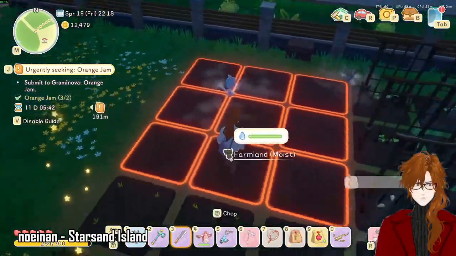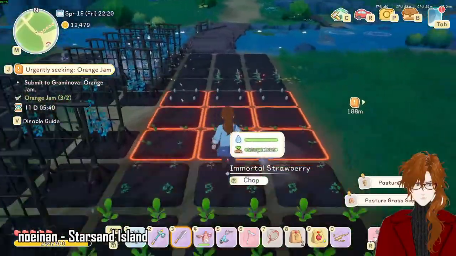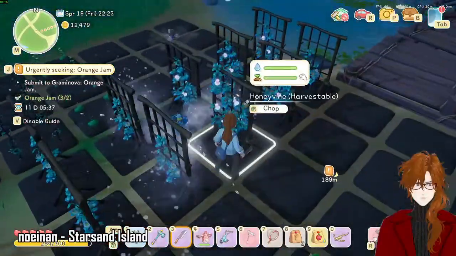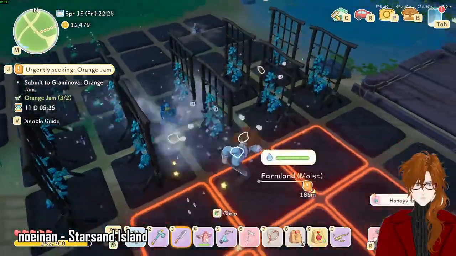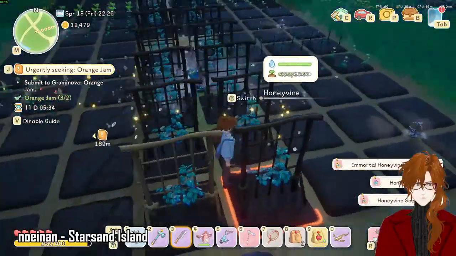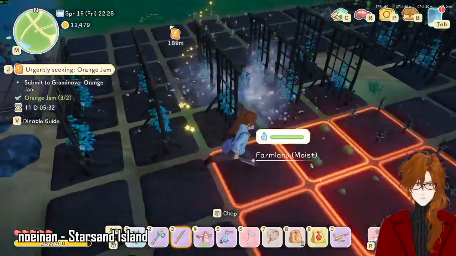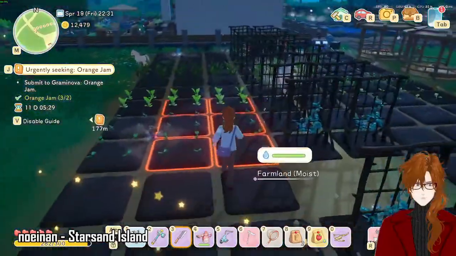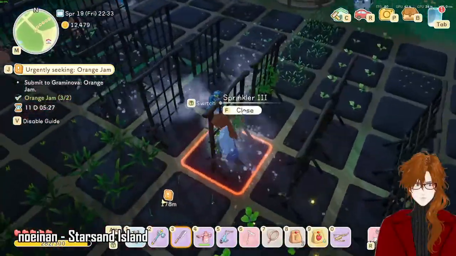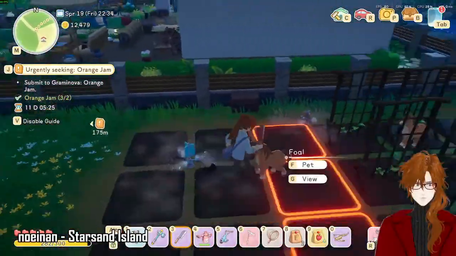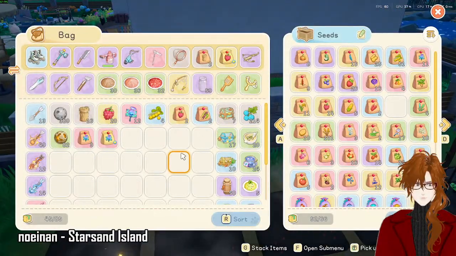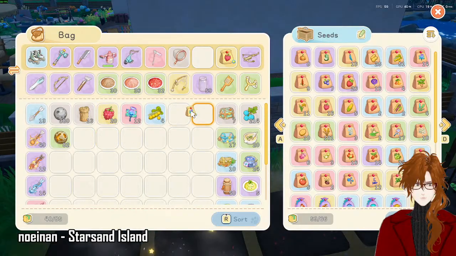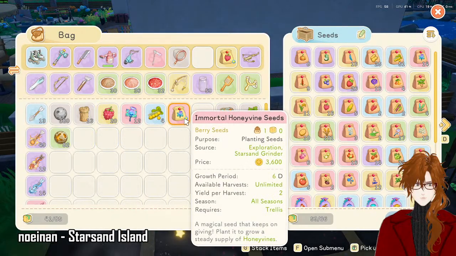I'll grab those. And... yeah. I'm just gonna grab these. How many times do these keep growing back? They're not immortal, but I don't think I've had to replant them much. Very strange. Not in a bad way. Okay. I have immortal of this one.